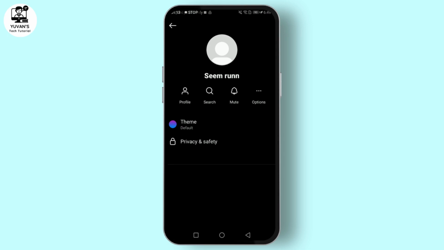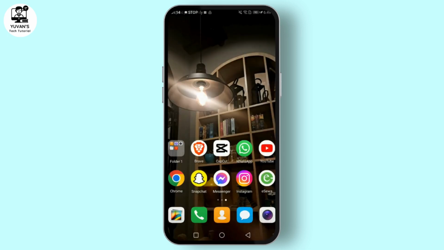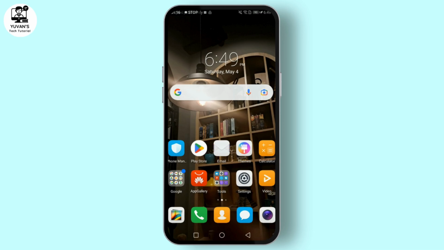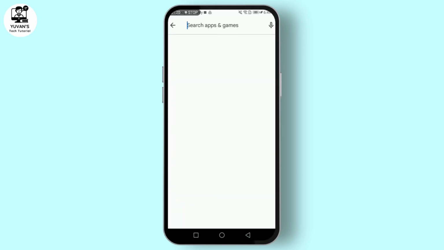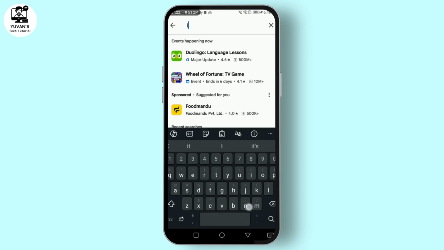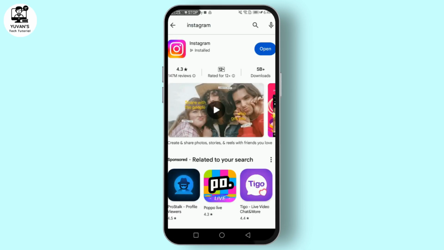If the chat name doesn't appear, it might be that your Instagram application is not updated. So go to your Google Play and simply update your Instagram application and try that.